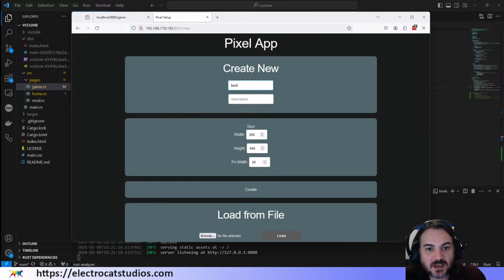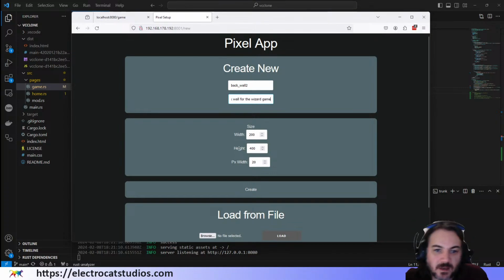I'm going to call this back wall 2 because the other one is still there. I realise I forgot to delete it. Back wall for the wizard game. And we want to make this 120 pixels wide and 96 pixels high. And we'll set the pixel width to 24. The reason 24 is because the application can double the pixel density, essentially halving the size of each block, meaning we can block color stuff and then get smaller and smaller in there.